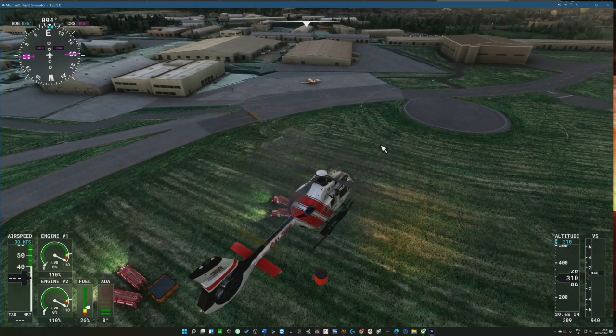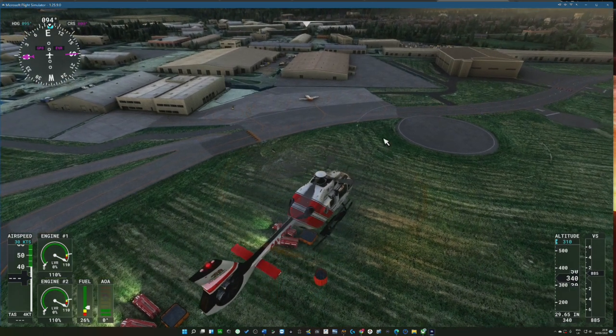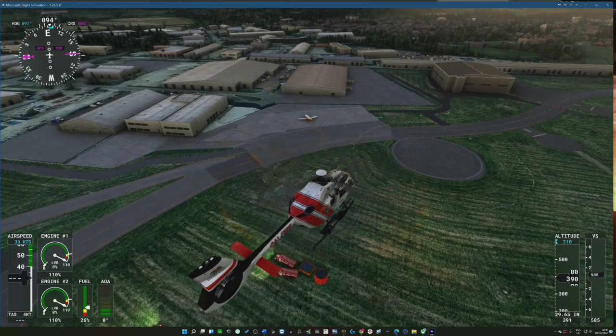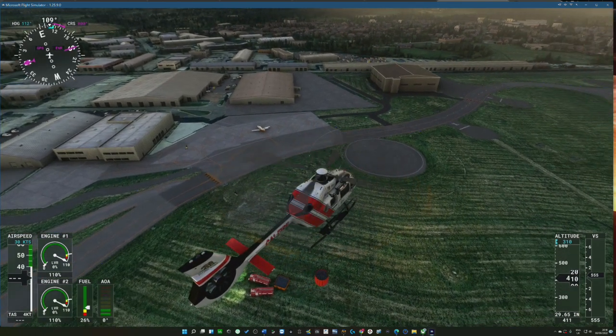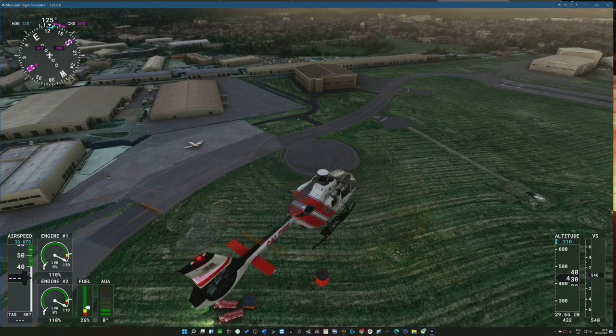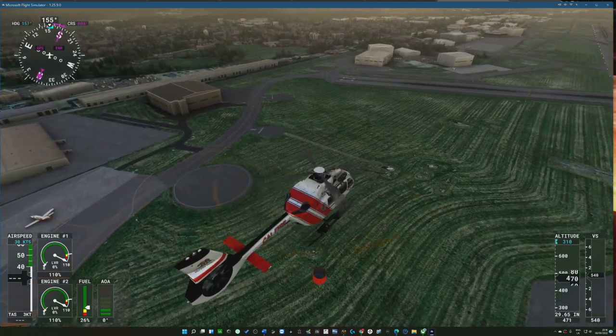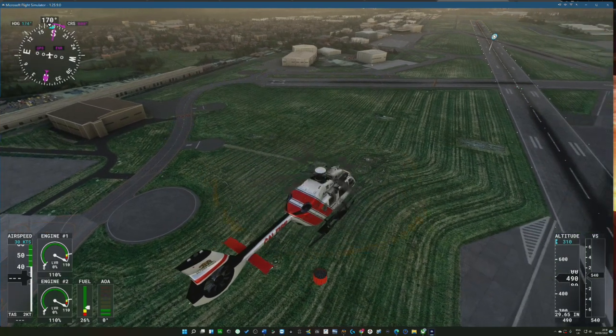Now we have a shed load of water. A Bambi bucket full of water. I'm just going to turn myself around now. Just using the beep trims to do this.